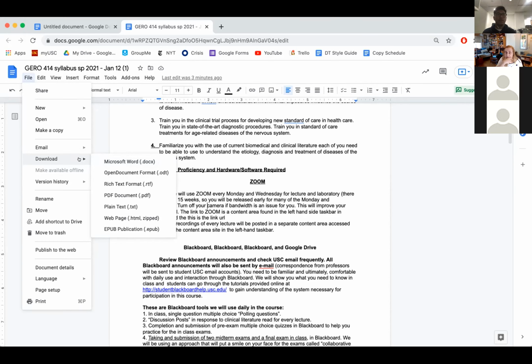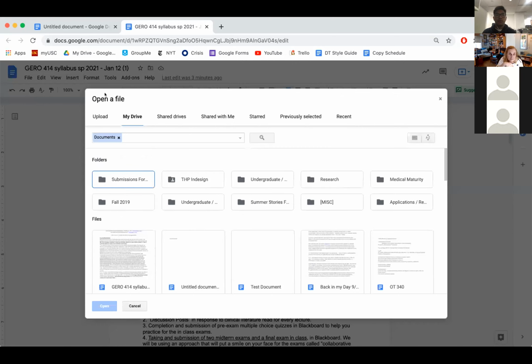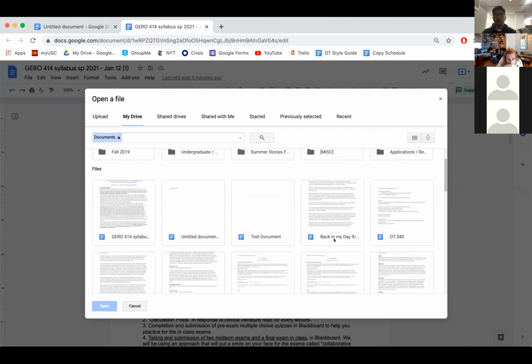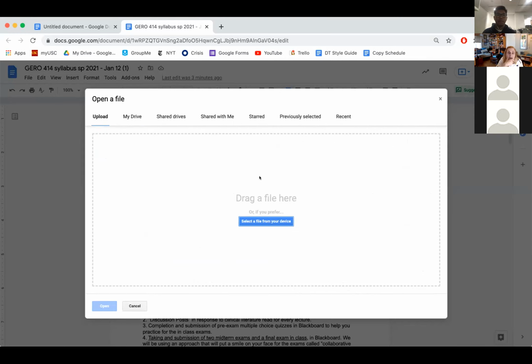For your question, it's under the same place. So open right here. Click open, and it will ask you if you want to open a file. It'll automatically bring you to other Google documents that you have. So let's say you want to open a Word file. You would go to upload, and that's what will pop up here. I think that's what I was doing wrong.